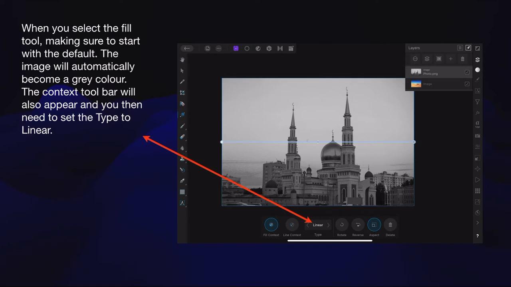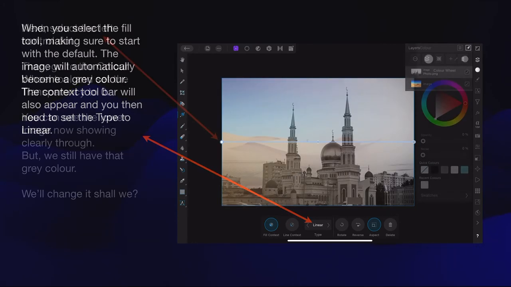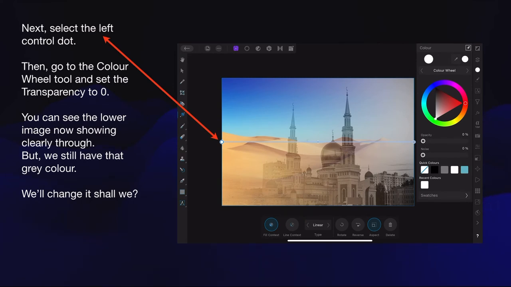If you've still got the image selected, that linear bar might actually be from the very edge of the image size to the very edge of the image size on the right hand side. Just bring in the dots to the edge of the image on the canvas, otherwise it'll be too big. You probably know how to do that by now. Now select the left control dot. Go to the color wheel tool and set the transparency to 0. And you can see it there just below the color wheel. I've set the left hand side to 0. So there's no color there at all. You can see the lower image now showing clearly through. But we still have that gray color. We'll change that, shall we?